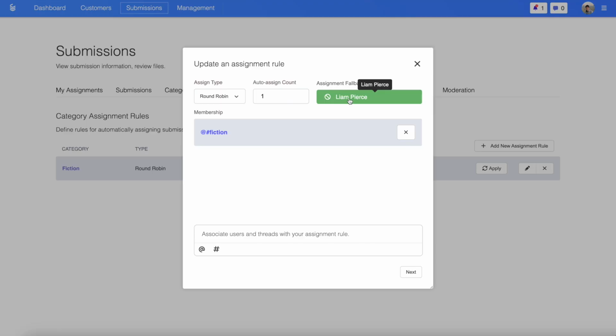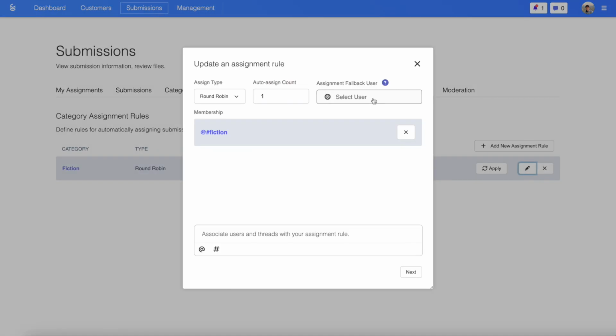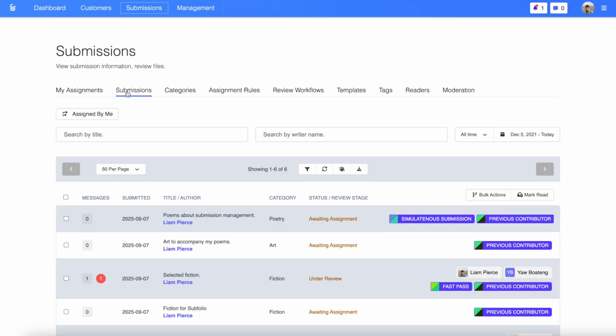Let's discuss the other option, and that's the apply button here. This apply button takes any submission that is currently unassigned for a given assignment rule and tries to distribute it to the readers. This leaves administrators with three options for handling assignments over the limit. Either you can have a fallback user so that someone is always assigned to a submission, or you can reapply assignment rules over time. The third option we'll talk about in another video is the bulk actions menu.